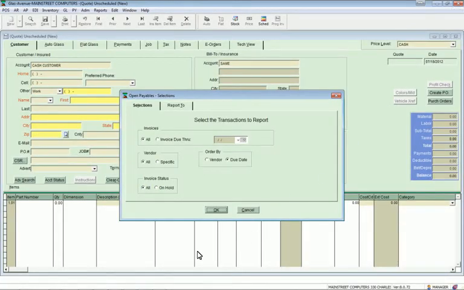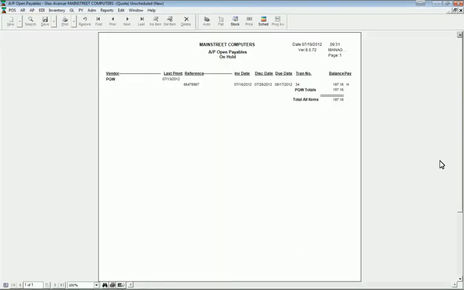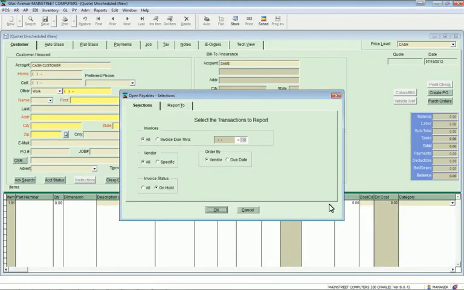And then if we want to look at only invoices that we have on hold, we can choose that as well. And we see we have one invoice that's on hold. You can see in the pay column it's got that H, so that indicates that it's on hold.